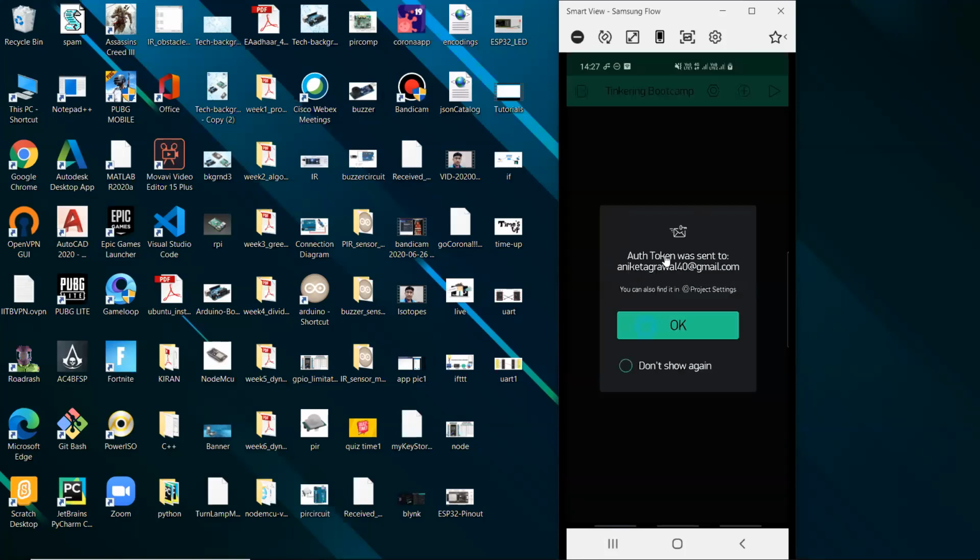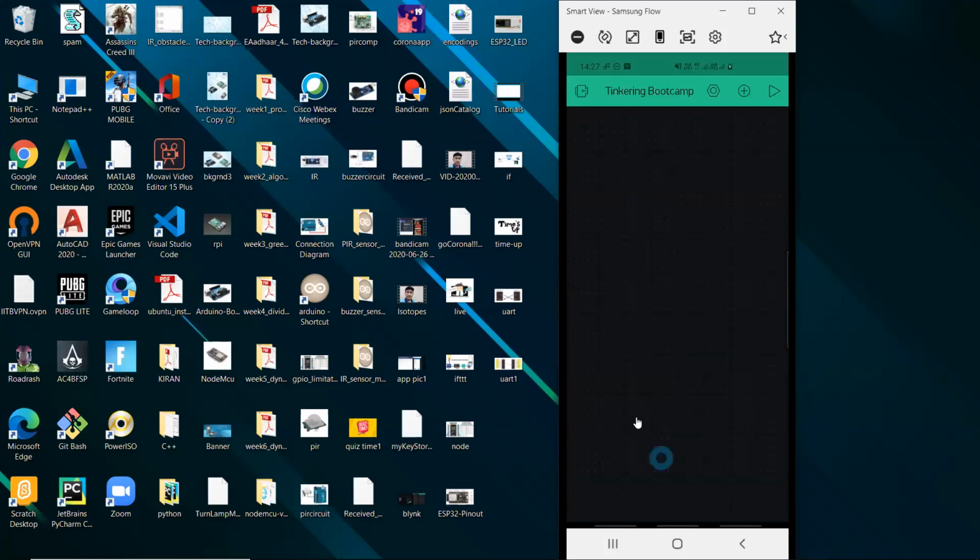It shows the auth token was sent to Aniket Agarwal. Okay, so I will click okay. Now I'll tell you what the auth token is, but first see how you have to add widgets.